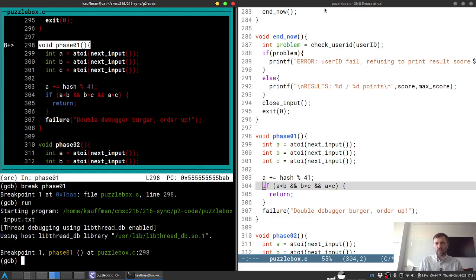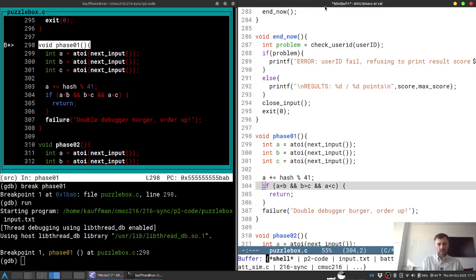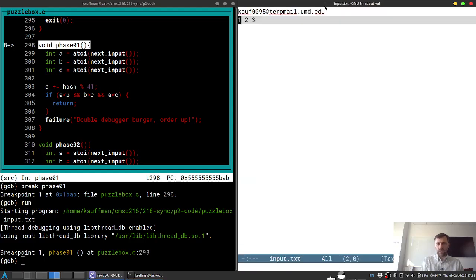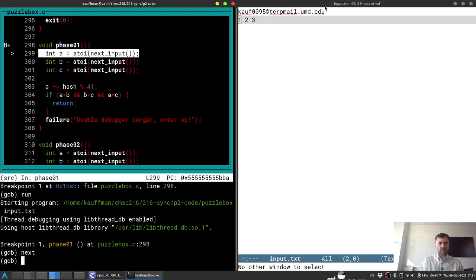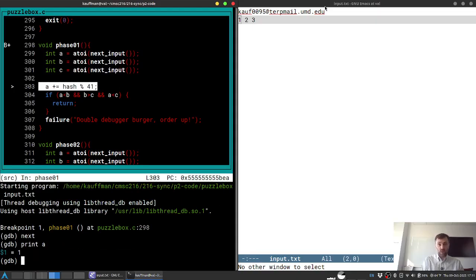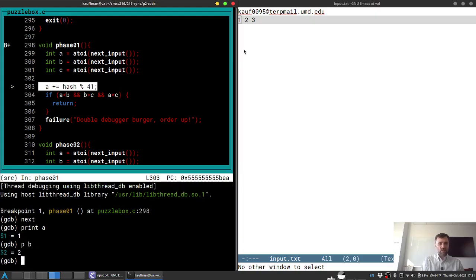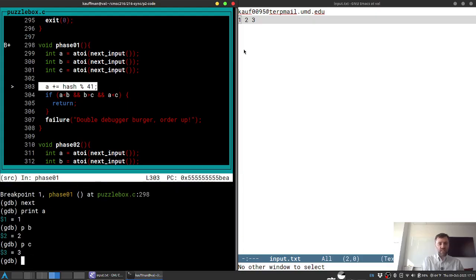Over here on the right-hand side, I'm going to pull up that input.txt again. And it should then come as no surprise as I would next here, and next here, and next here, and next here, and then print out what is A. It's 1, because that's where it came from over here. Print out what is B, it's 2, and print out C, it's 3.